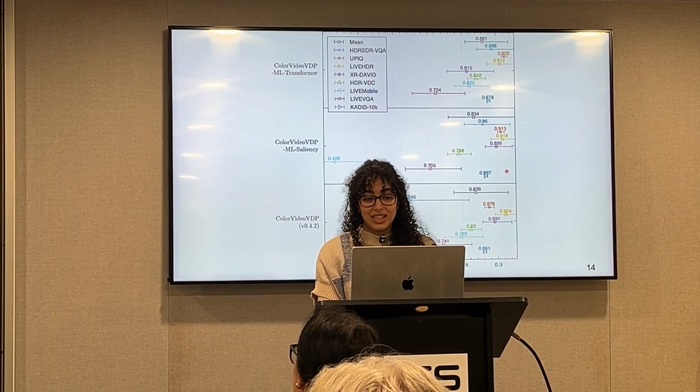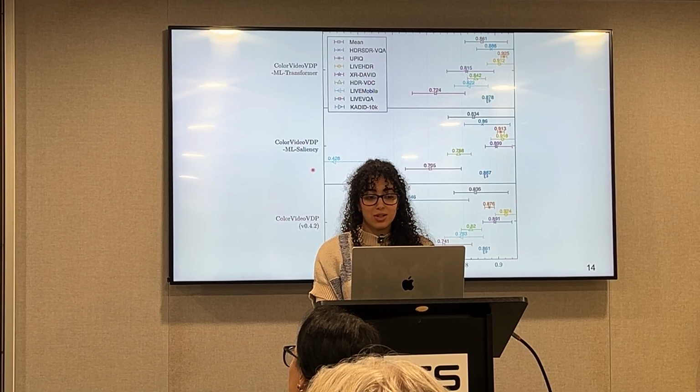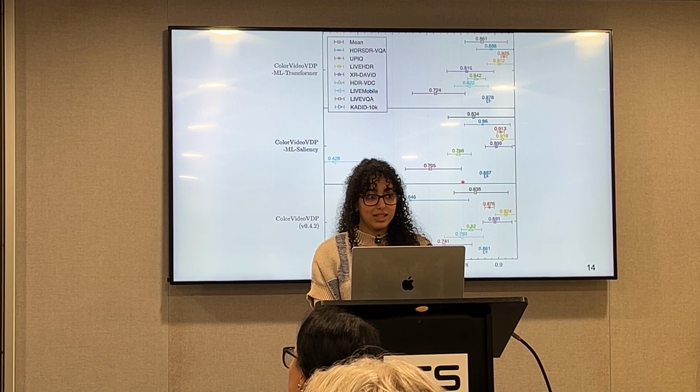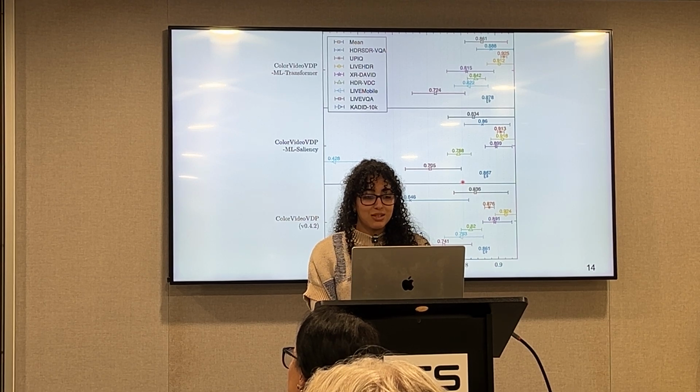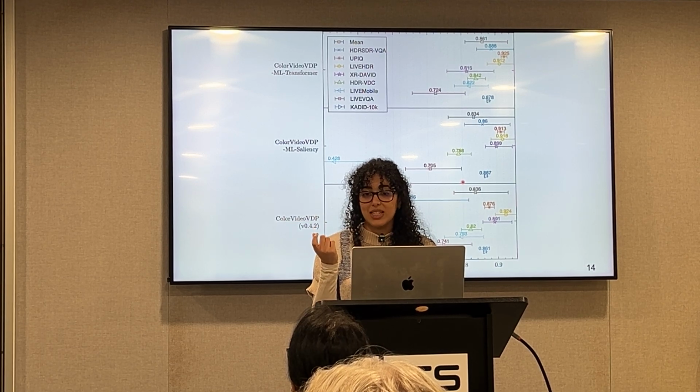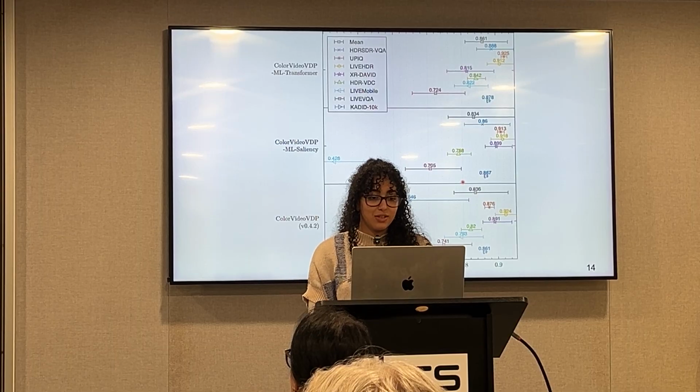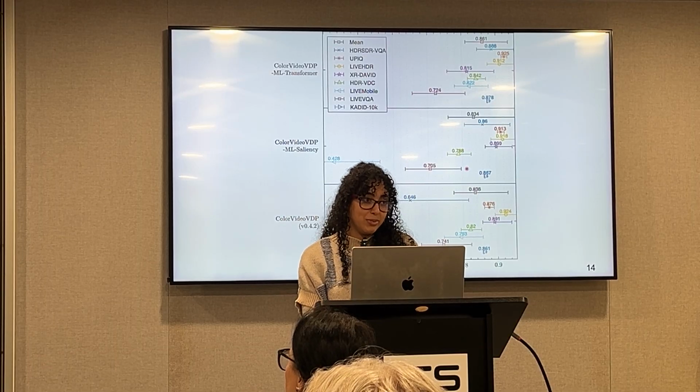ColorVideoVDP-ML saliency, on the other hand, showed some kind of overfitting, so it didn't generalize well to other unseen data. That's probably just because its architecture is very simple, which led to very big overfitting compared to ColorVideoVDP-ML transformer.